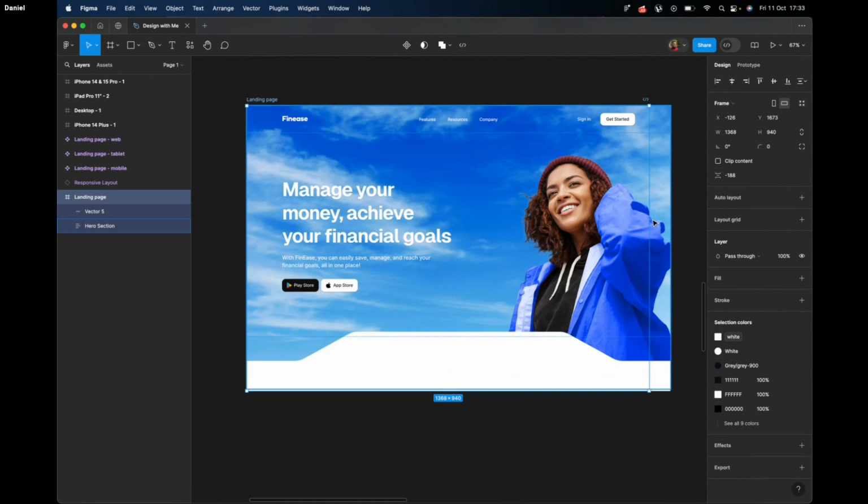Now, to do what I'm trying to do, a lot of times we would use something called a constraint. The constraint is a feature that allows you to place elements and attach them to a certain point in your design, so that when you move things around, they move based on the constraint you've set on that particular element.